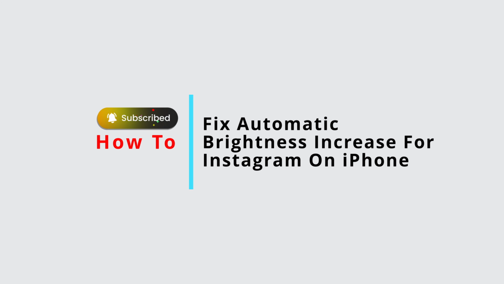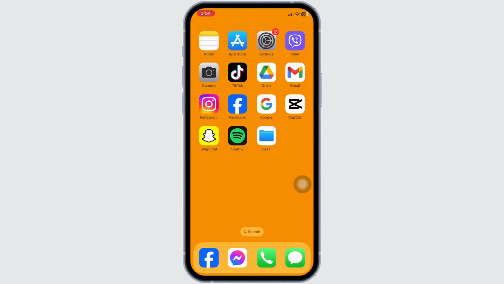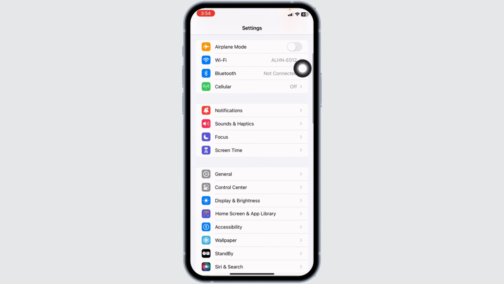How to fix automatic brightness increase for Instagram on iPhone. Let's get started. Launch your Settings app. Now scroll down, navigate to the option of Accessibility.